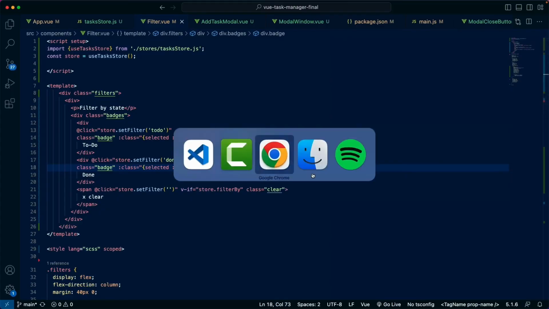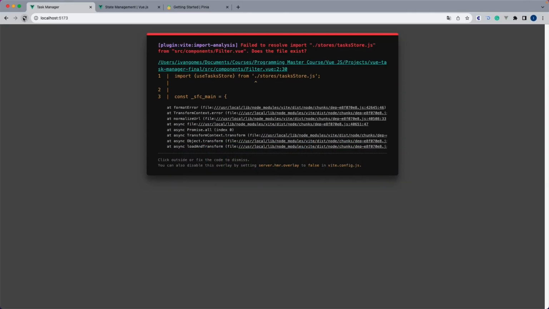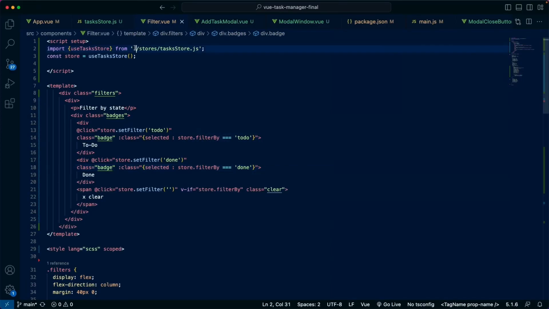Let's save this. Let's go back there and see if everything's working. Now the problem with the filter is the folder. We are inside components. So instead of using the dot here, it's better to use @ because then we are going to go to the root folder. In this case, it's the source folder. And we don't have to do this, for example, to go out of the components folder and then into the stores folder. We can just go to the root folder, which is the source folder, and then stores, tasks, store.